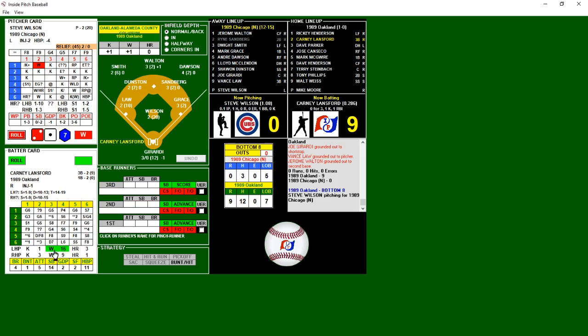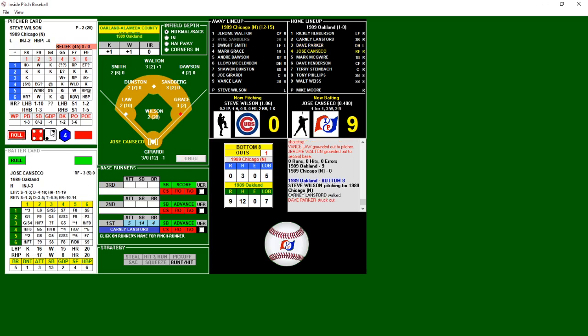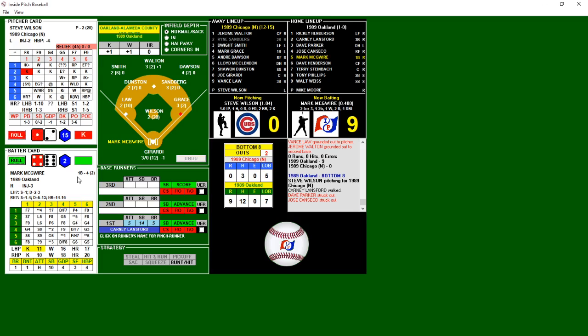2-1. Leadoff walk to Carney Lansford. Here's Dave Parker. 1-3. Struck him out. Wilson gets him on strikes. He's tired now, but we're going to let him try to ease his way out of this inning here. Struck him out. Canseco's down on strikes. Two away. It's all up to Mark McGwire. 1-2. No strikeout.